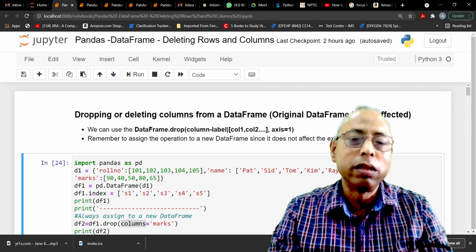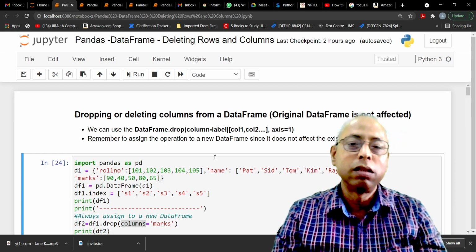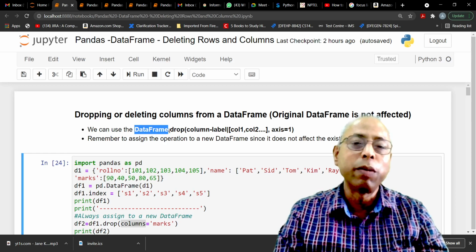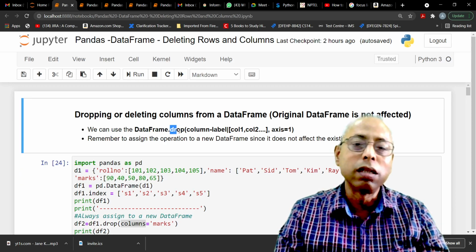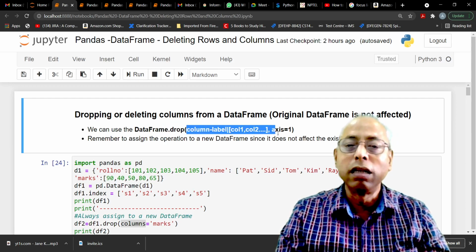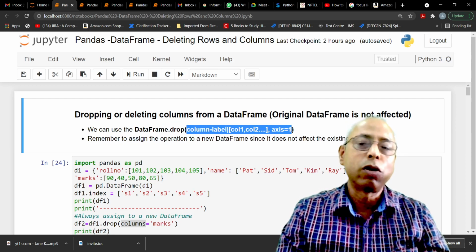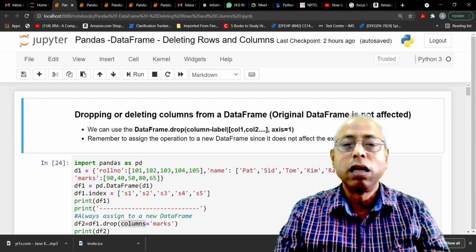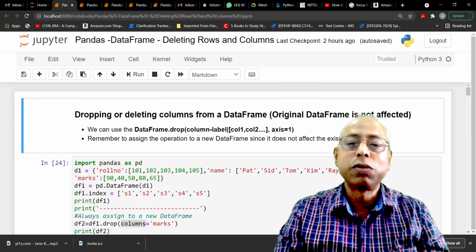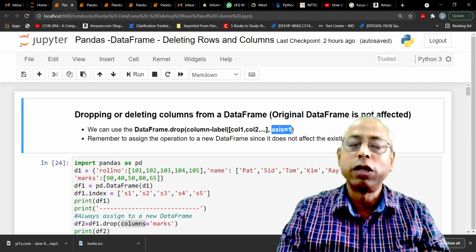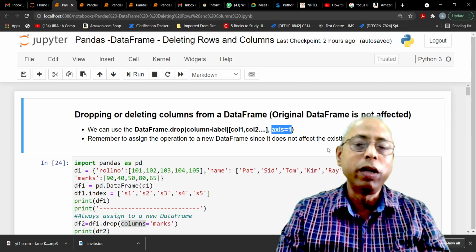The main method we are going to use is the drop method. It's a member method of the data frame class, and you can use this drop method with certain parameters inside it, and it is going to drop either columns or rows. Now the main thing you must understand here is, if you want to drop columns, the value of axis should always be 1, and if you want to drop rows, the value of axis should be 0.